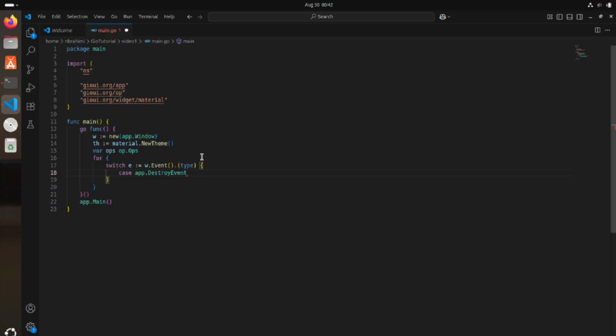The answer to this event is to exit gracefully with os.Exit with parameter 0. Not handling it properly may result in exiting the application in an unclean way. Another very important event is the app.FrameEvent. It is generally sent by Gio when it's time to redraw a frame. In other words, update the window.